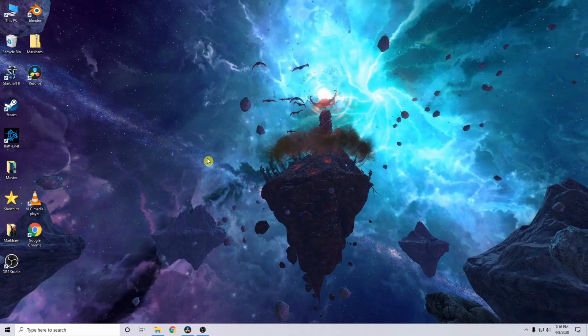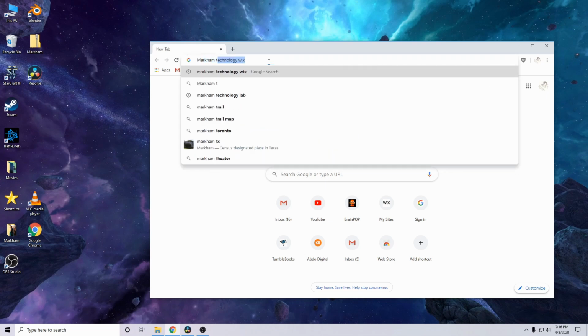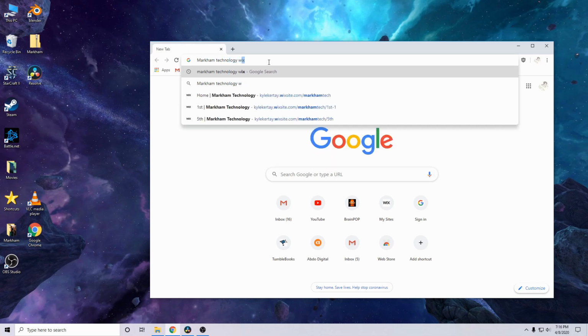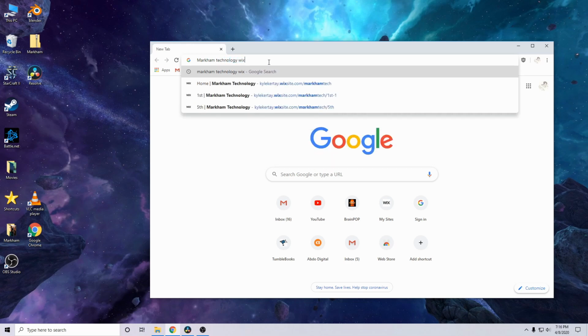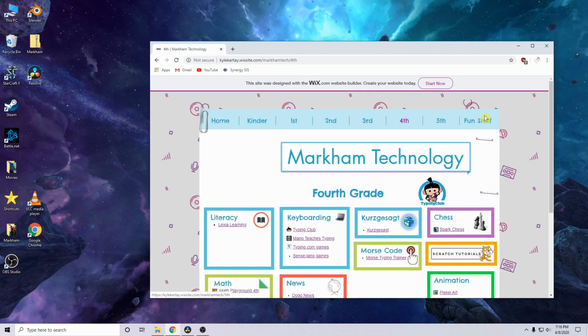All right, here are the instructions. Here's my desktop. I'm going to find Google Chrome and double click on it. You can get to my website easily by typing in the address bar, Markham Technology Wix, W-I-X, and then you press enter. It should pop up with the 4th grade Markham Technology website first. You can click on that, and then you can get anywhere from here.